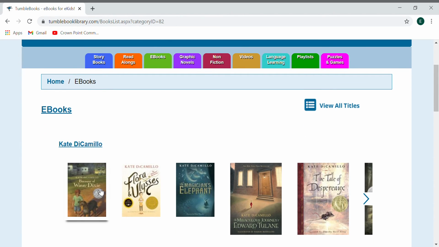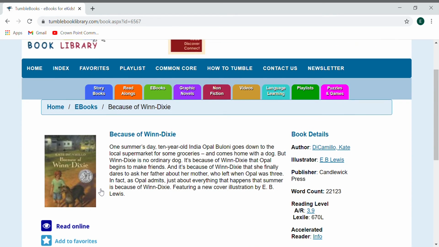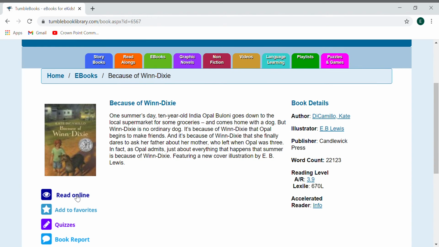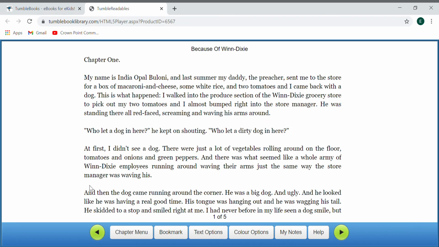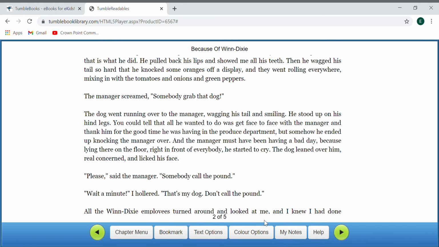Ebooks. These do not read to the student. These are just like what you would read on, say, a Kindle or something like that. So here we have Because of Winn-Dixie. We have the Lexile level on the right-hand side, and when the student reads online, it's just like a page-turning arrow, so they'll just read along and turn the page.